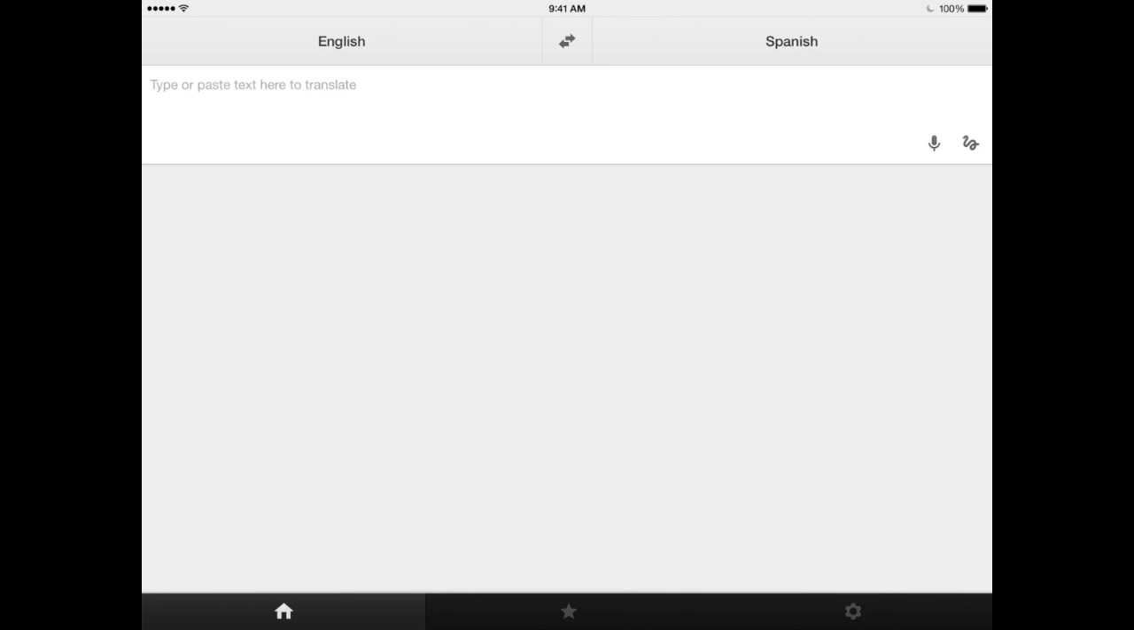So taking a look at this, at the very top you'll see it says English on the left hand side and Spanish on the right hand side. The left hand side is going to be your source language. Whatever language you're inputting and you're trying to translate should be on the left hand side. So in this case I'm going to be typing in English and it's going to convert it to Spanish.